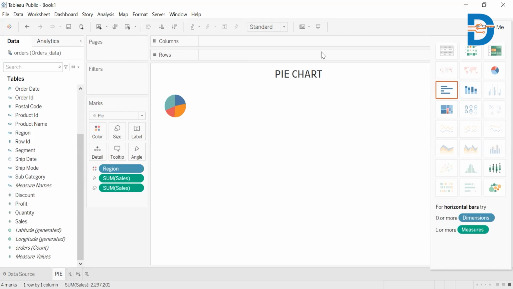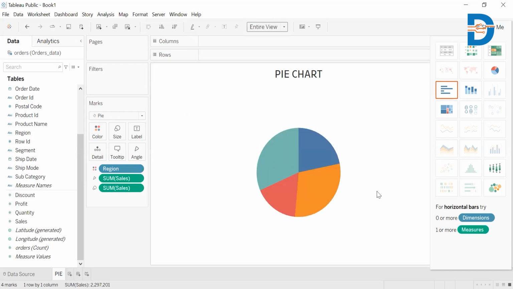In order to make it larger, you can see the Standard option. Just click on Standard and choose Entire View. So the entire view got expanded. Just hover over all these portions. It shows what the four regions are: West, Central, East, and South. Likewise, we have four regions. This shows the sales each region is making.